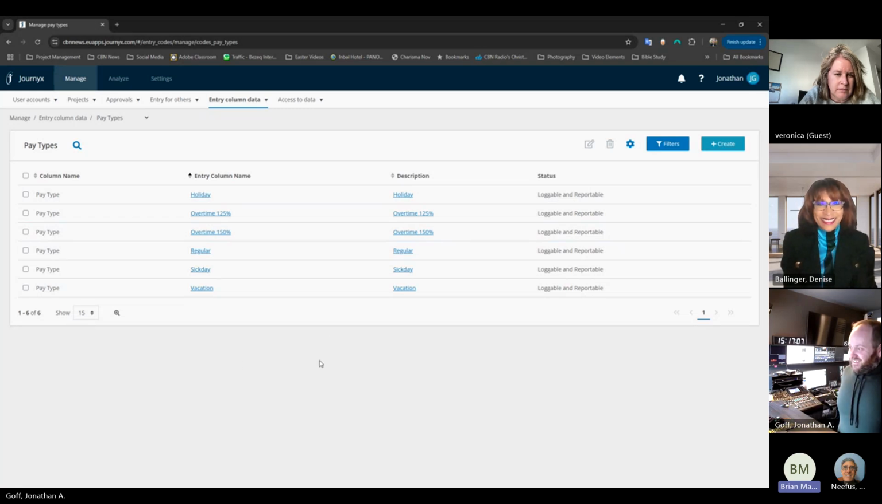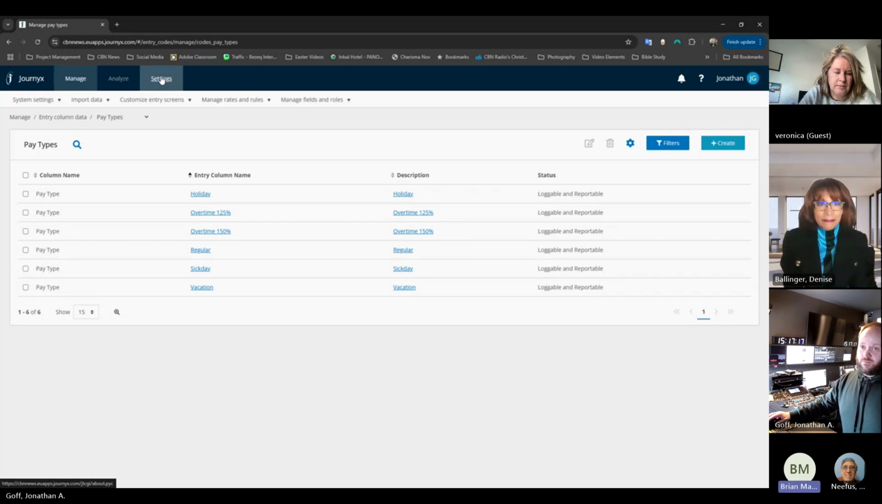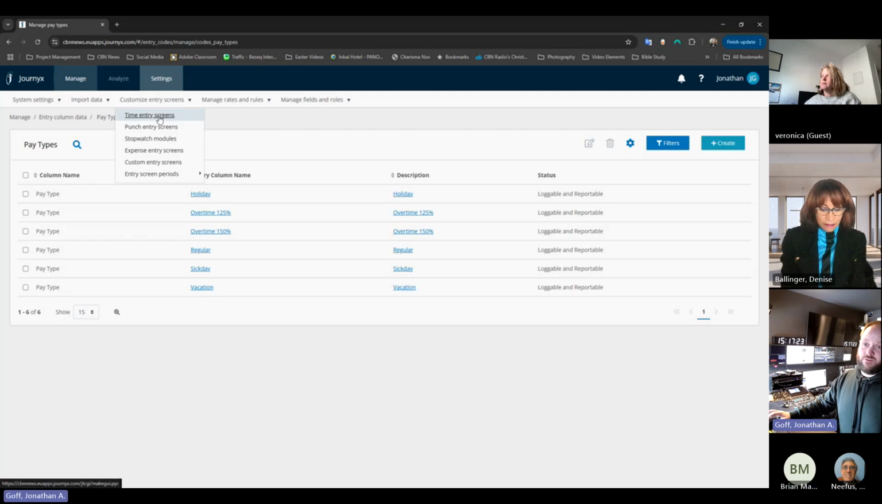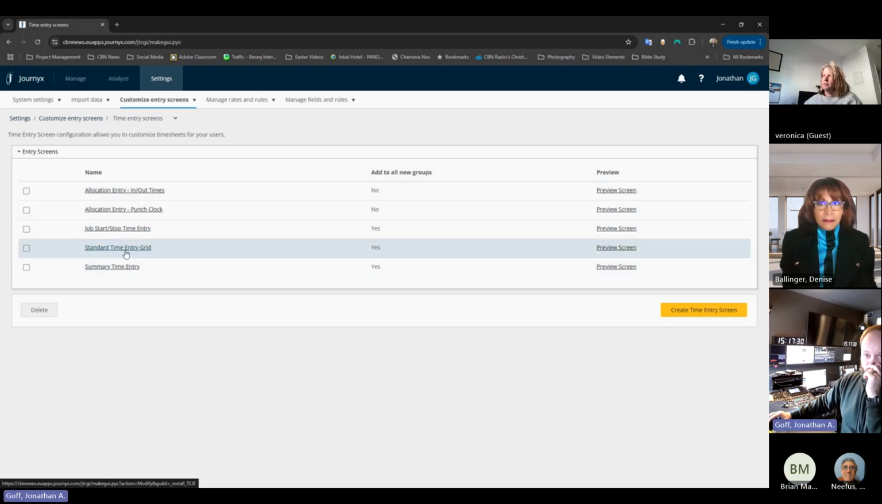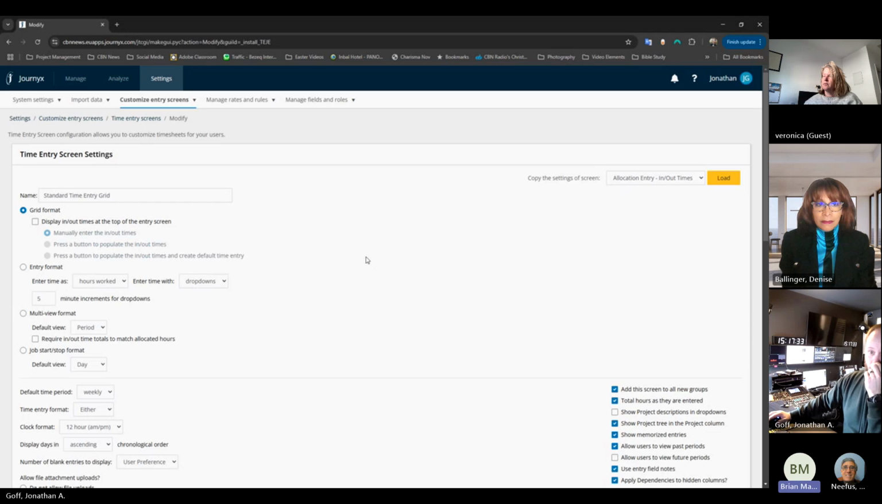All right. So next thing we can do, underneath settings, top menu, let's go to customize entry screens, then time entry screens. And near the bottom is standard time entry grid. There you go. Click that one for me. On the right-hand side, there's some checkboxes, about the middle of the screen. You can uncheck the show project tree and project column.